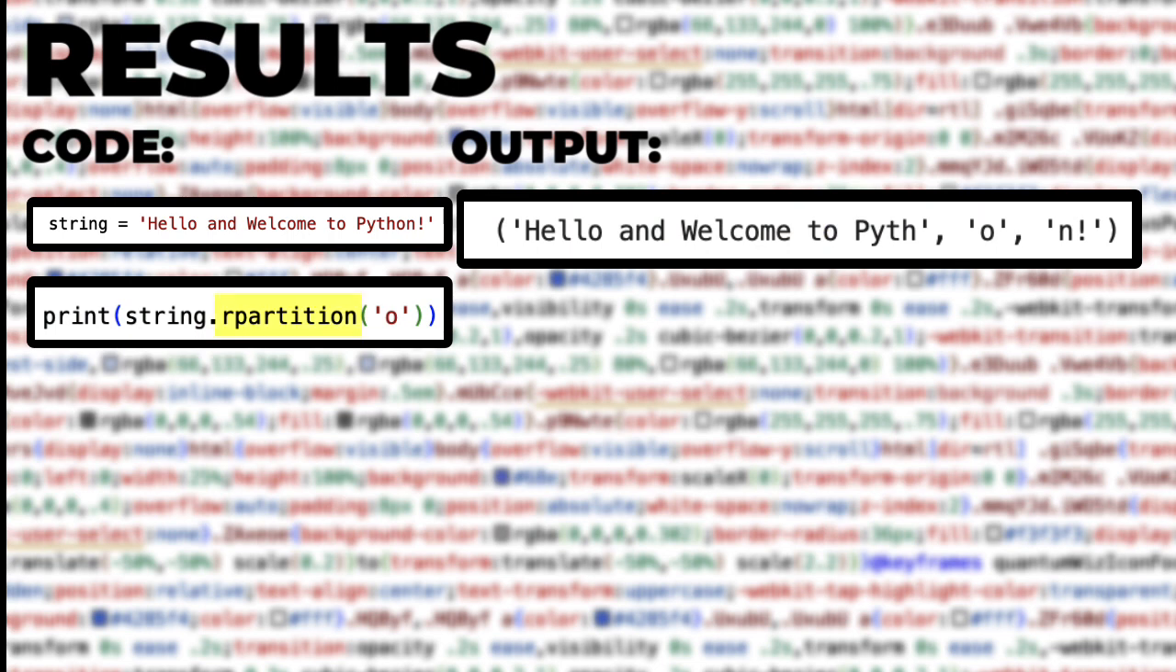Now on to rpartition. This will create a 3-part list, going through the string from right to left. It will find the first instance that you've placed in the brackets, then create a list with what was before it, the partition, and then what is after it. So in my example, I am parting O, so therefore it returns "hello and welcome to Pyth", then the O as the next part, and then the rest of the string, "N!". This is different to partition because partition goes through it from left to right instead of right to left.